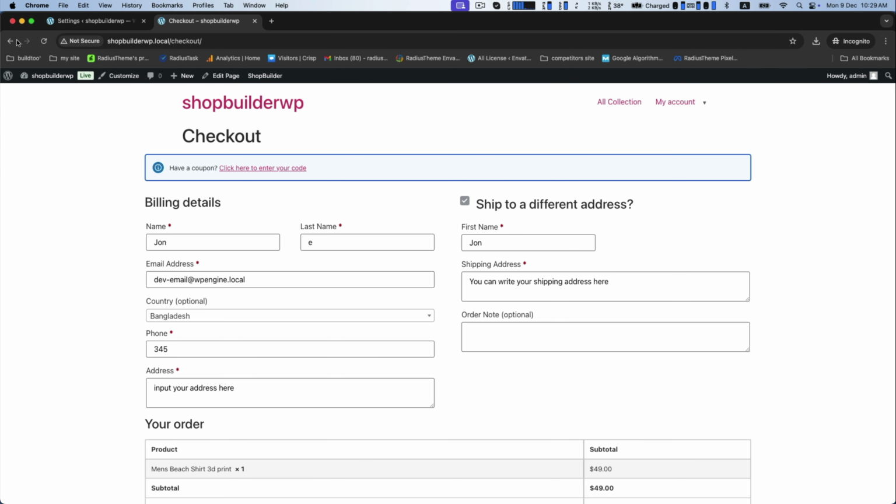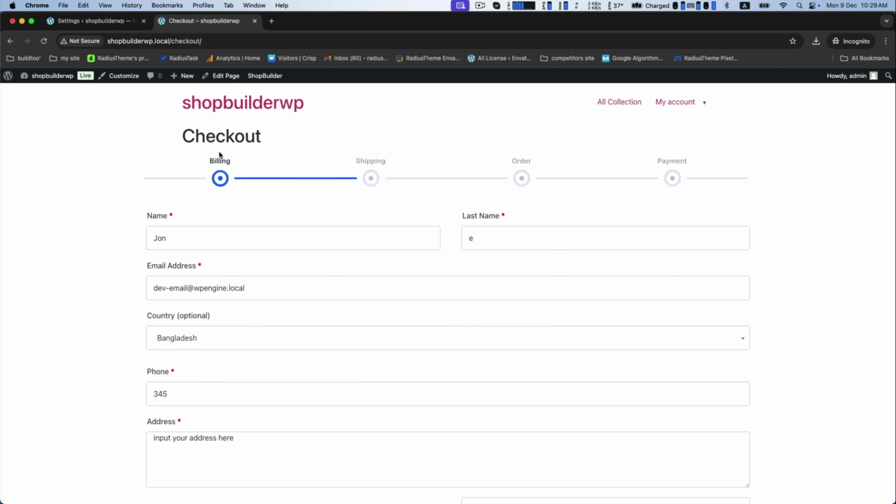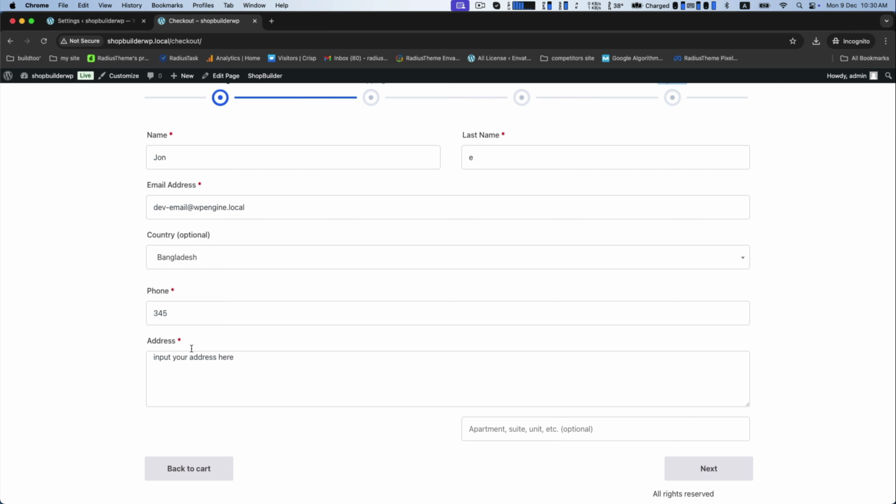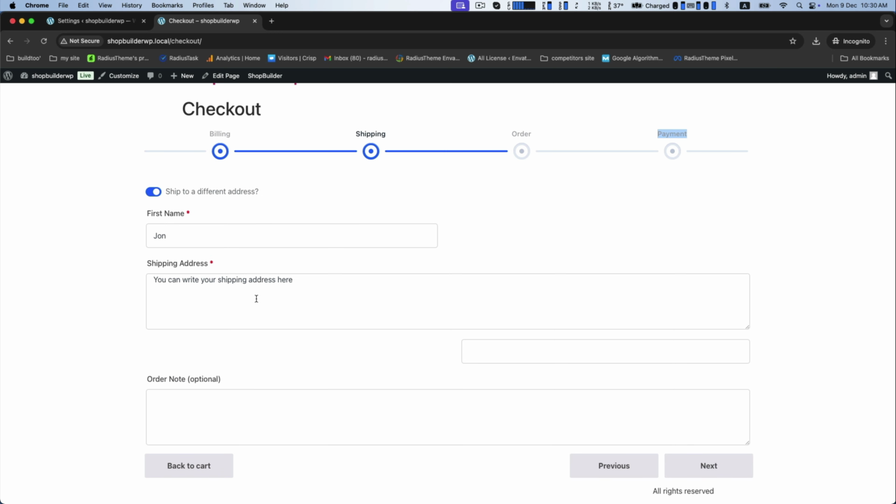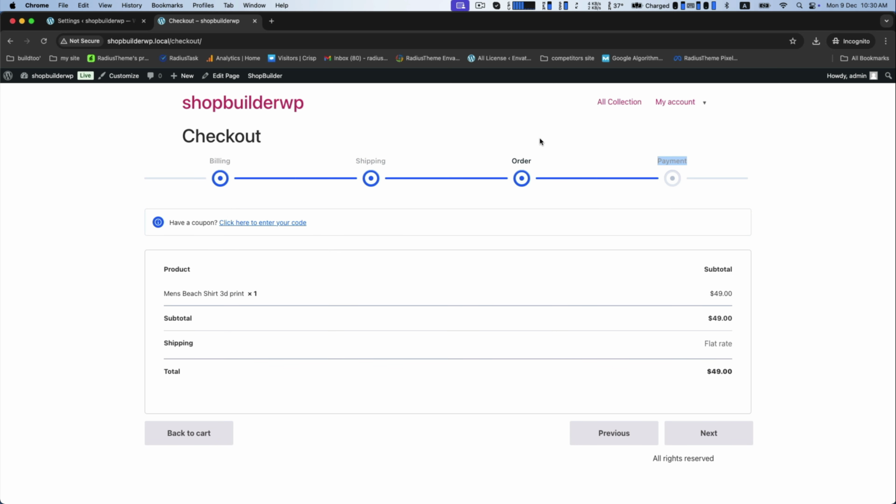And then let's view it. Here, this is our customization. Here, we can see 4 steps of the checkout process called billing, shipping, order, and payment. This interface is showing the billing form. When you shift from billing to shipping, you will get another form. Just provide your name, address, and if you want, any note information.